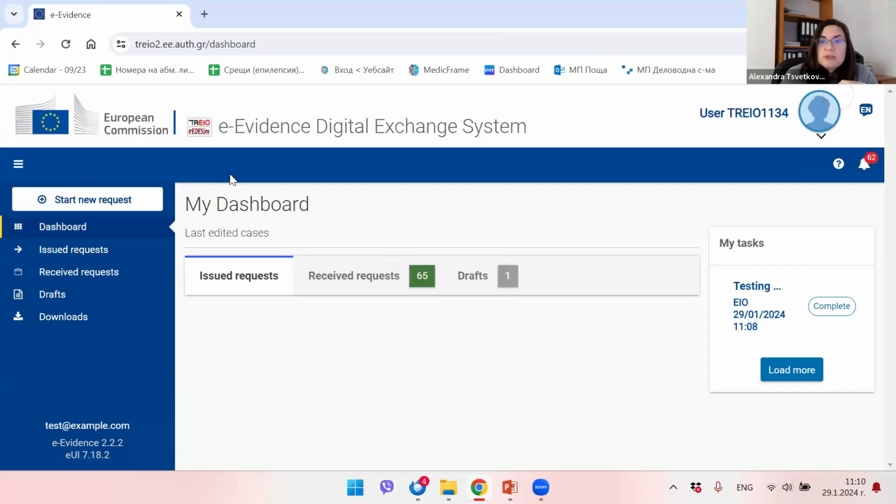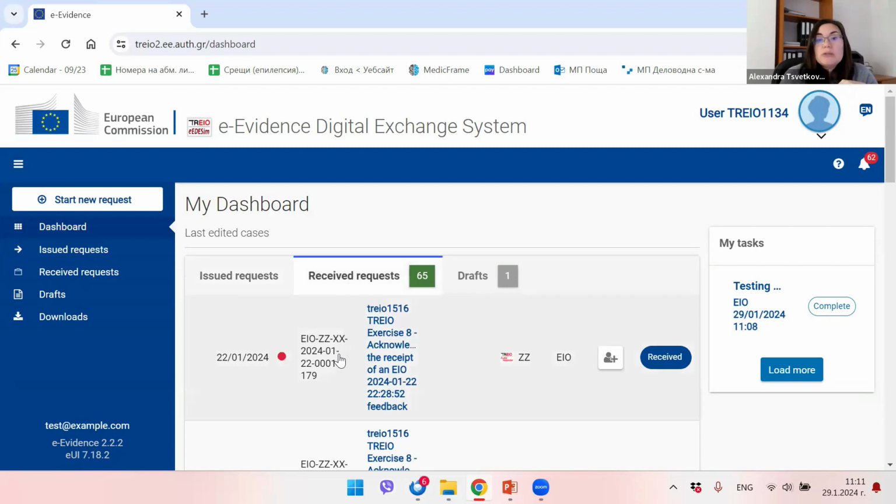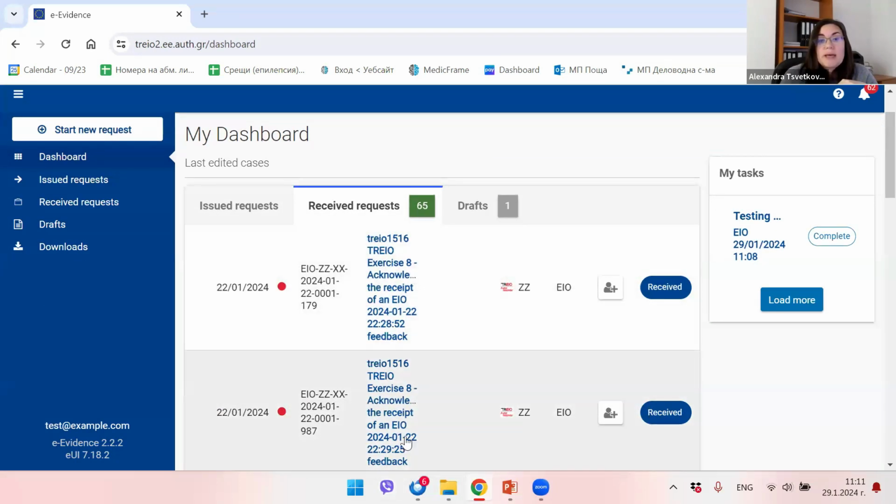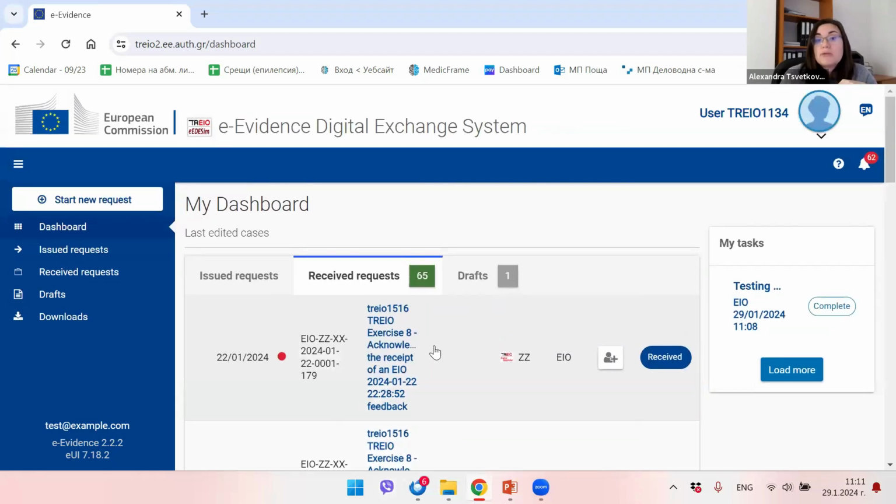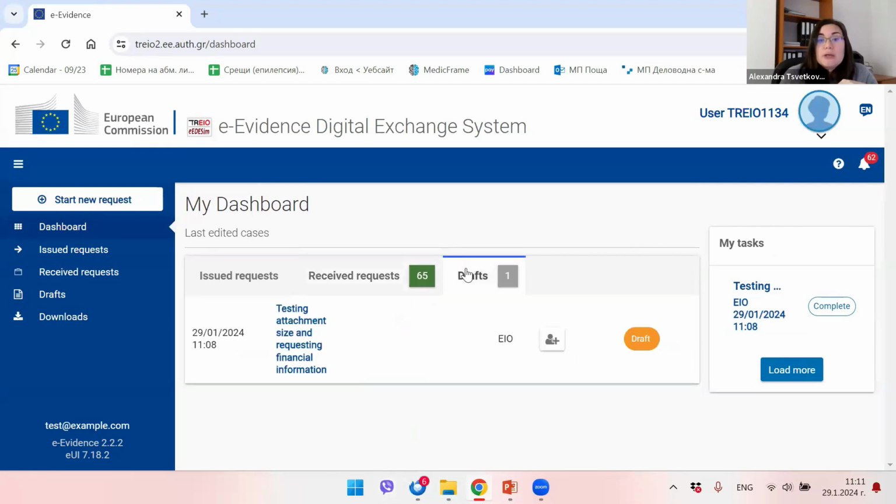Going back to the dashboard, you see all the issued requests that you did. This is a brand new account, by the way. This is why we don't have any issued requests. You can see all the received requests coming from other participants in the trainings. And in particular, these are exercises that took place in a training for Slovakia. So you can see all the EIOs they have issued and the eEDES simulator have received. Here you can also see the draft, the one that we just started.